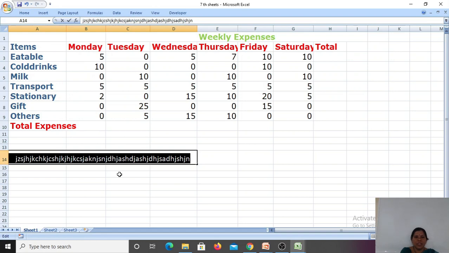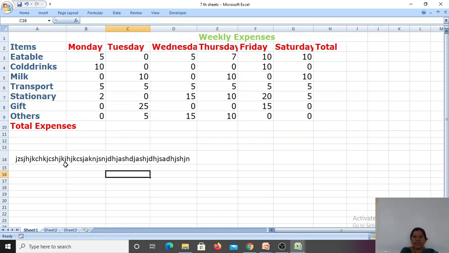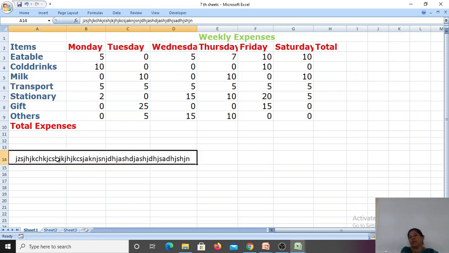See, now it is completely empty. If I type once again, it will not show a line because I made it merge and center. Understood? So like this we can enter the data by using merge and center. And here we can perform calculations. In this Excel sheet we can perform n number of calculations.